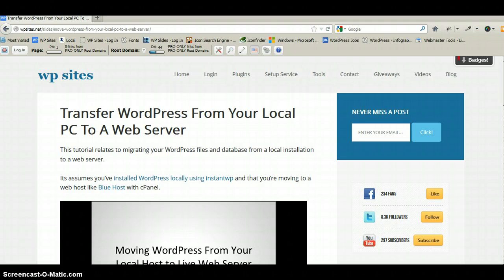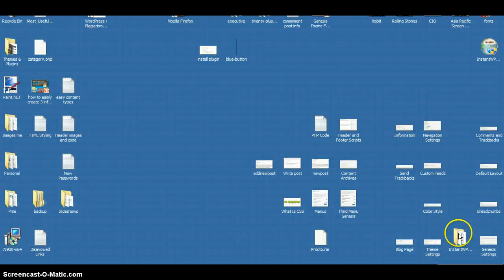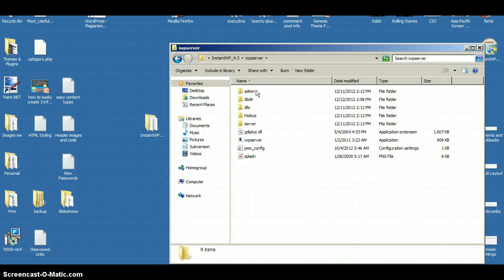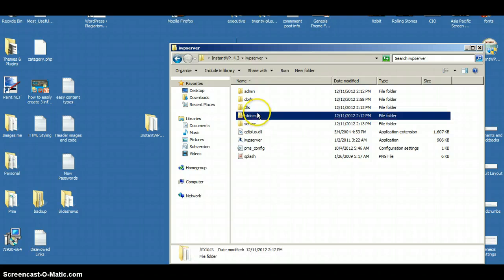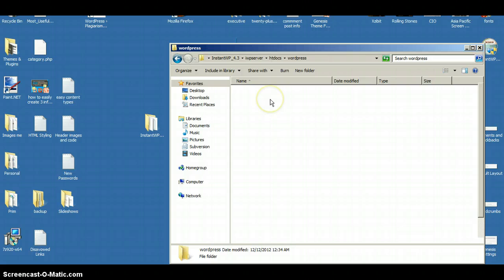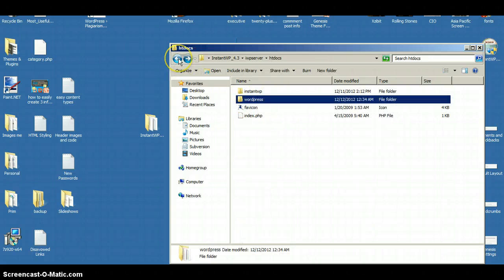Let's take a look at transferring your WordPress installation from your local computer to your web server. In this case, I've used Instant WP to install WordPress locally, and here it is. It's all in this folder. If we open up this folder and go to IW Server, htdocs, we'll see WordPress in here, and this is a folder containing WordPress and all the themes and plugins.